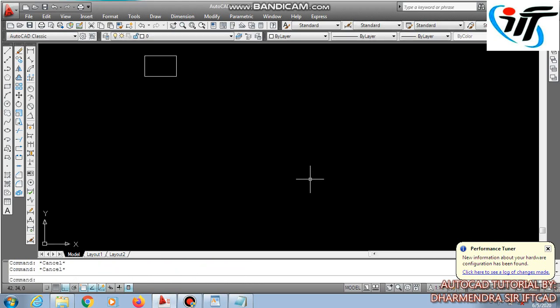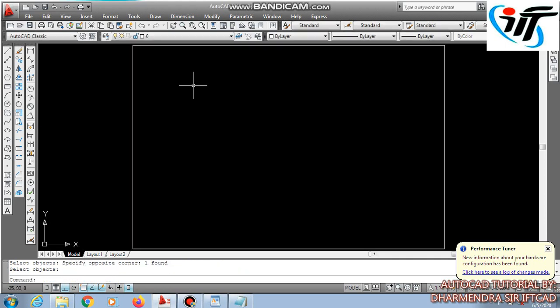Z, enter. O, enter. This is my rectangle. So I have got to know about two different methods. The first one is area and the second one was dimension. Now once again I am drawing a rectangle using the rotation option. That means the dimension will be given there and the rotation angle must be provided.